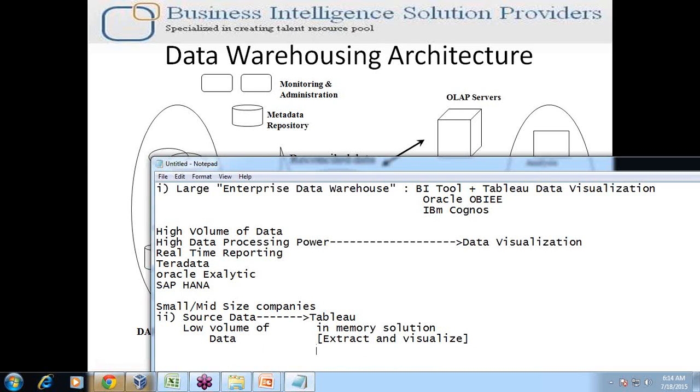This scenario has a snapshot of data. This is not designed for real-time reporting. It has a snapshot of data. So if some transaction happened yesterday, I can see it today.